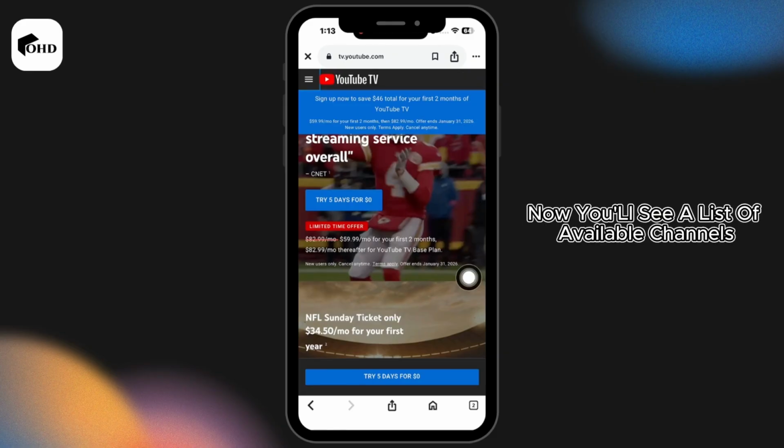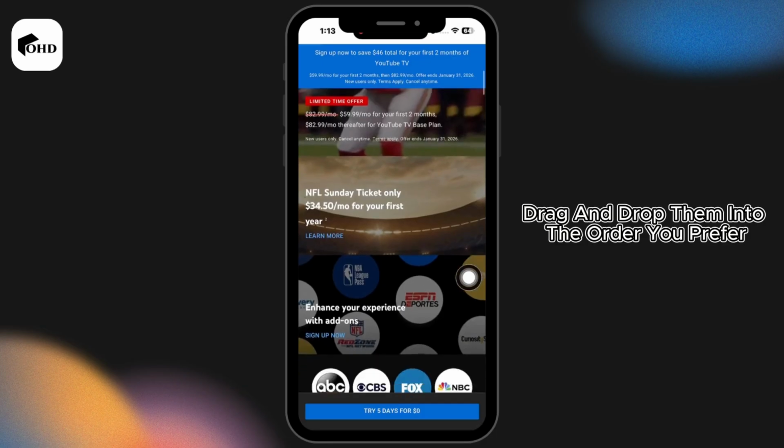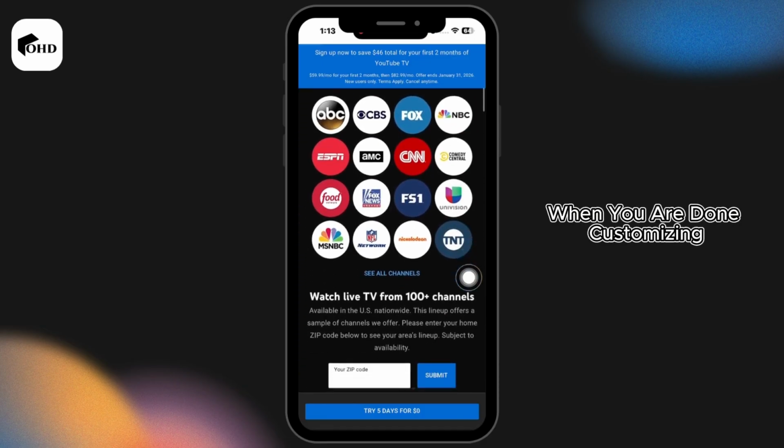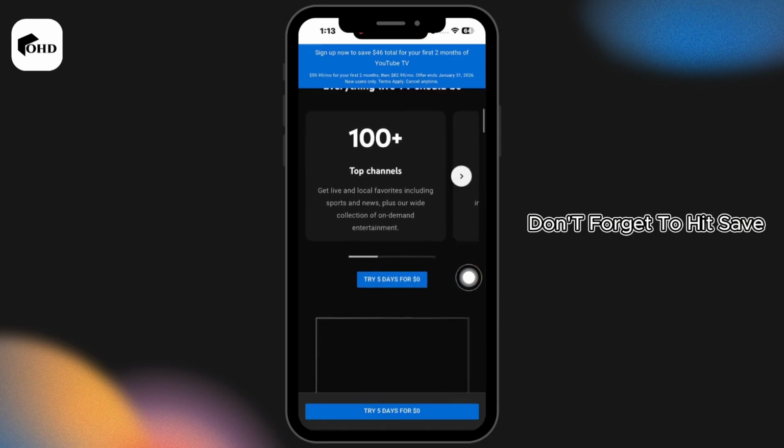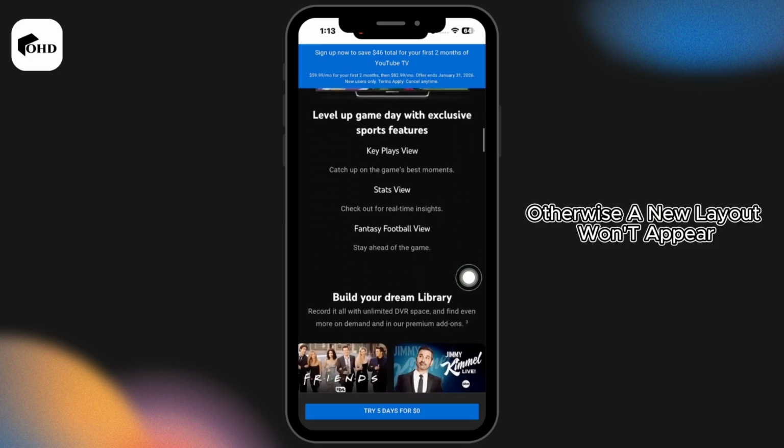Now you'll see a list of available channels. To create your custom guide, check or uncheck channels you want to appear. Drag and drop them into the order you prefer. When you are done customizing, don't forget to hit save. Otherwise, a new layout won't appear.